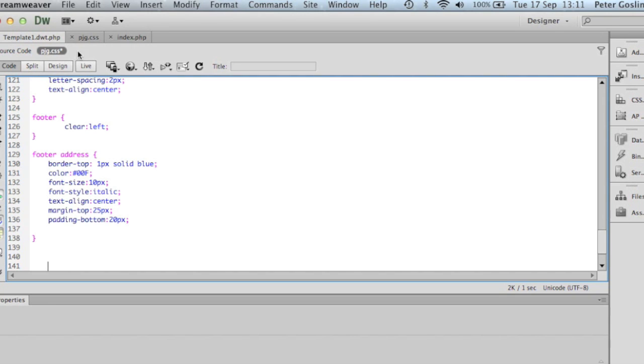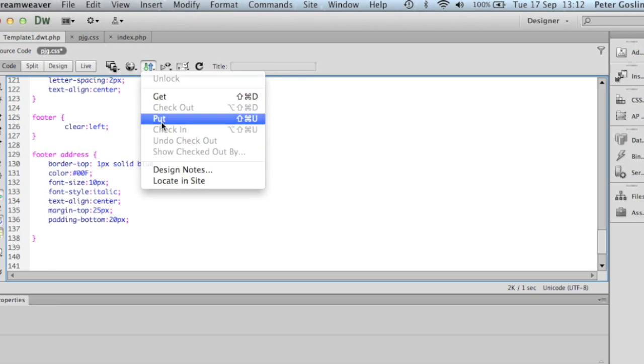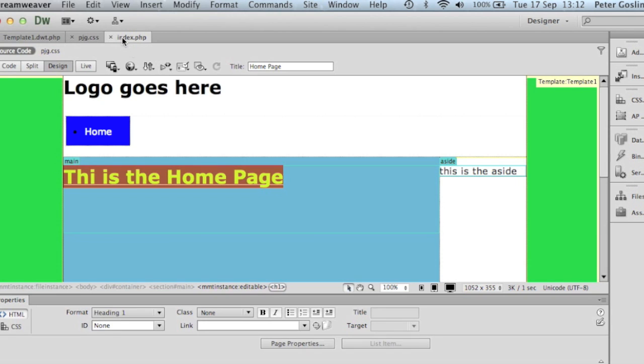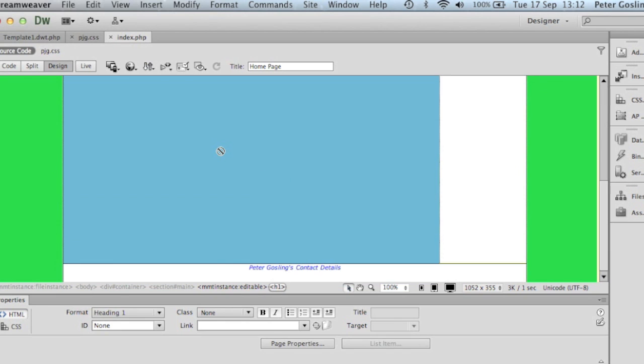So what I'm going to do now is save that. A quick way you can do it is just use the put. Okay, file management, click it and go put, and it'll automatically say, do you want to save it? And you go yes. So that has put that saved CSS file up on the web. If we look at the view here, we'll see the changes have taken place.